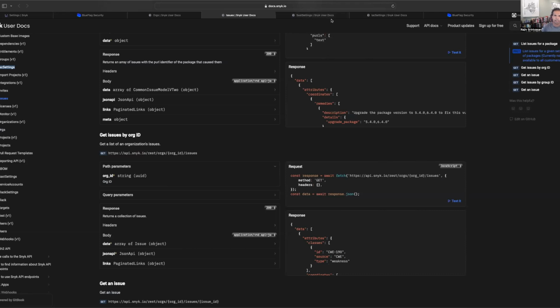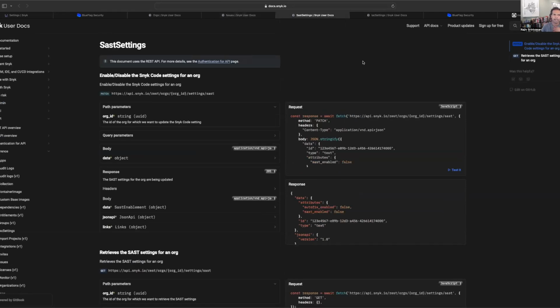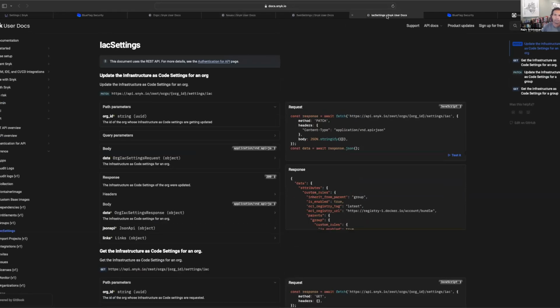For Snyk enterprise customers, however, we can further do that analysis with SAST and infrastructure as code settings. Those APIs are only available to enterprise Snyk customers.